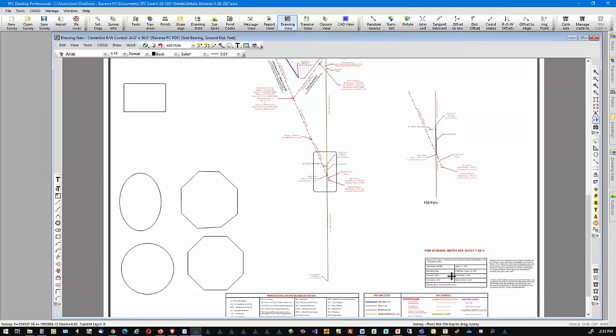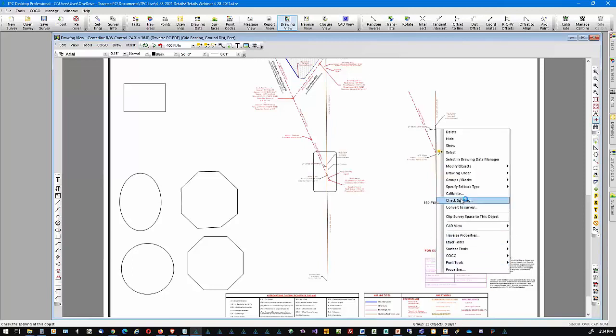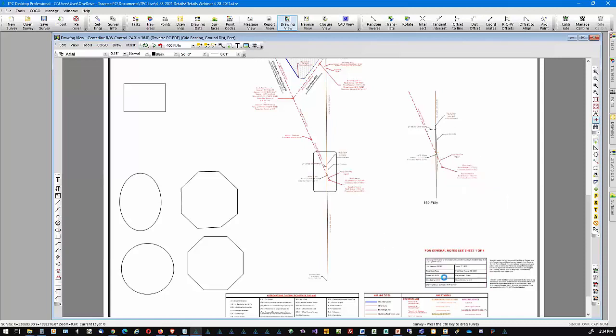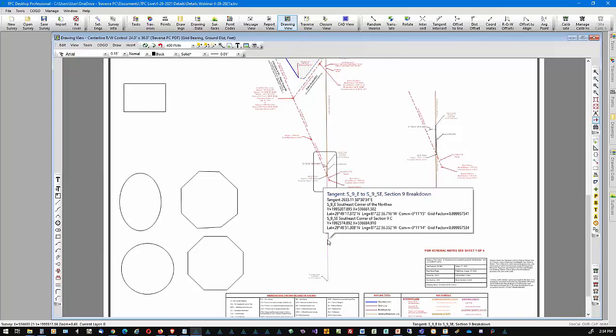You take a bunch of objects like this, you select them, and then you go to Groups and Blocks and create group, or whatever it says here at that point. This is a group, so it's not giving me the option to create a group, but you know how to create a group. One of the things you need to know about groups is that you cannot put survey objects, in other words, traverse objects, into a group. That's not something Traverse PC does.